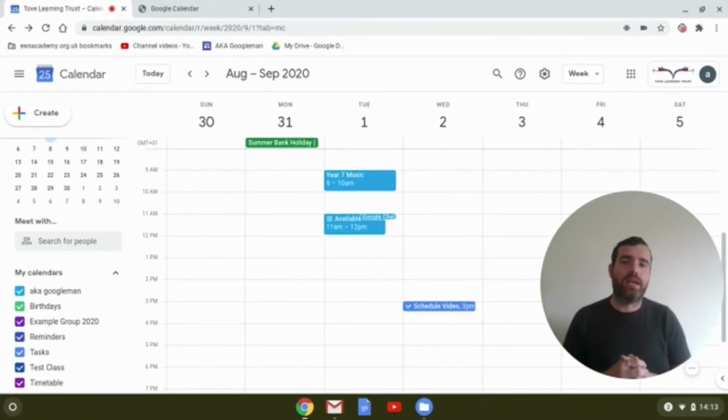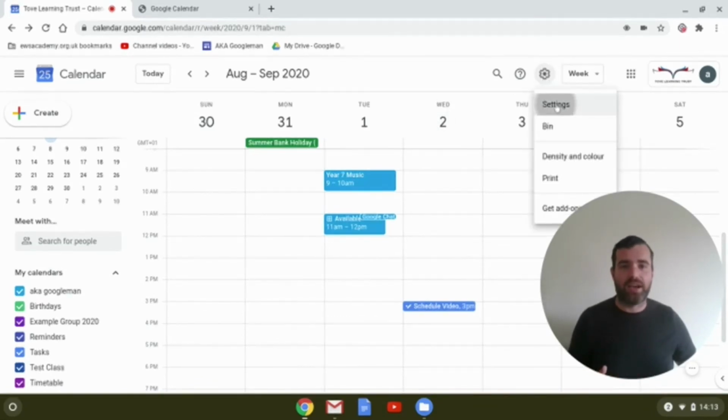Last but not least then is setting your working hours. Now, depending on your organization, depending on your role, this may well be not overly useful to you. Part-time people, this will be incredibly useful to set your working hours. So the process is really quite simple. Up in the top of your calendar, you've got a little settings cog. Click into there and go to settings.